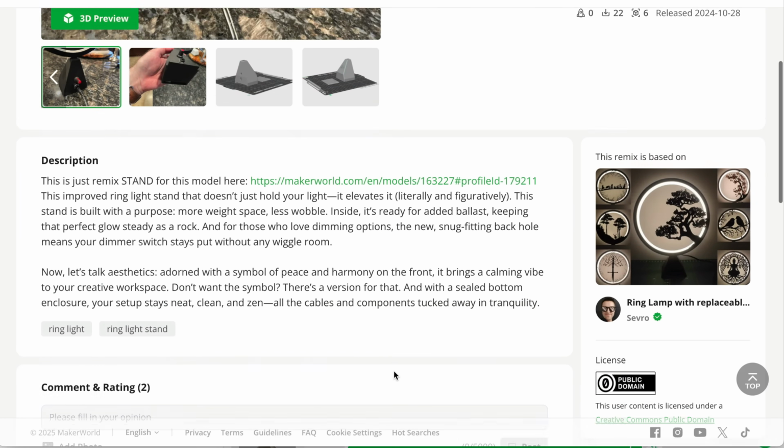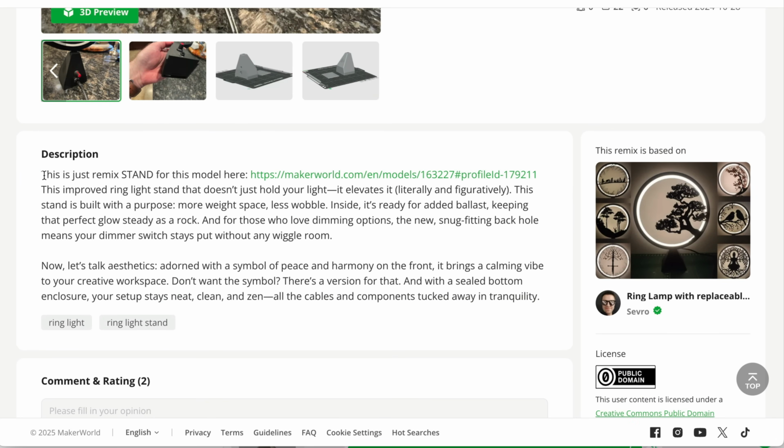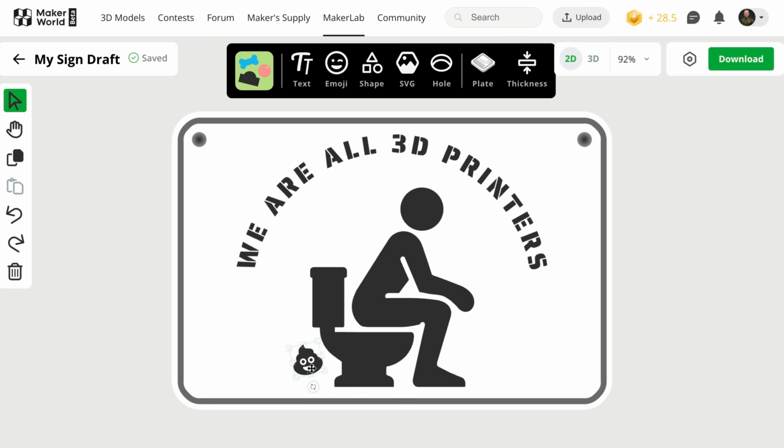Give credit whenever you take an idea or remix someone else's stuff, and include a link to their model or product. Make a sign using MakerLab. Put it in the bathroom.